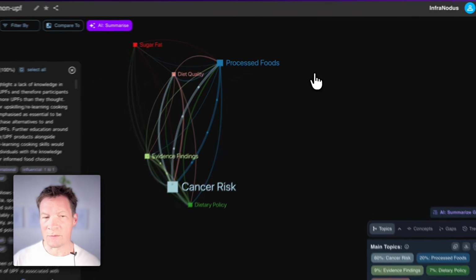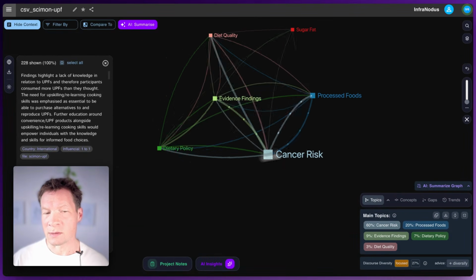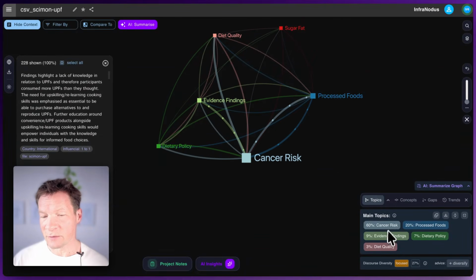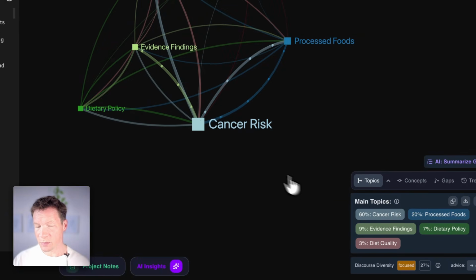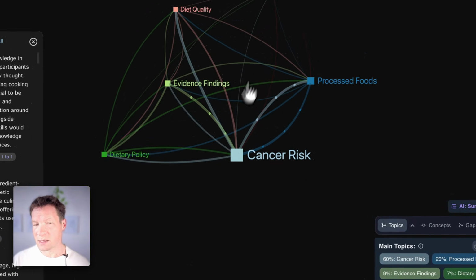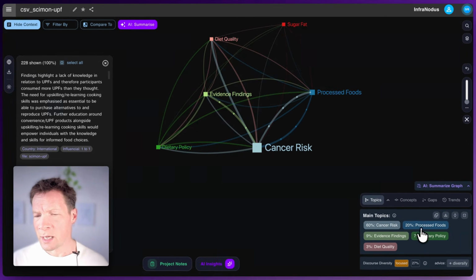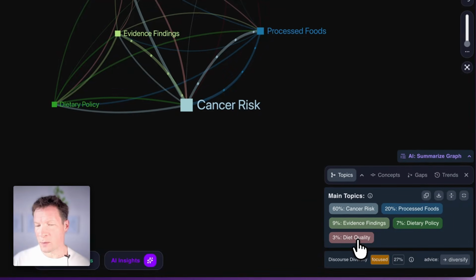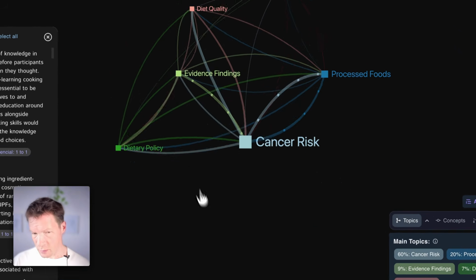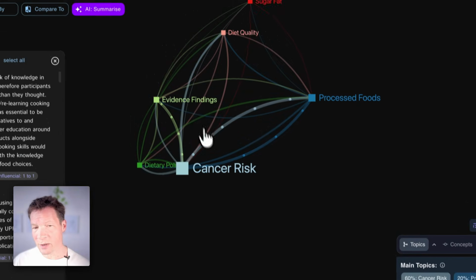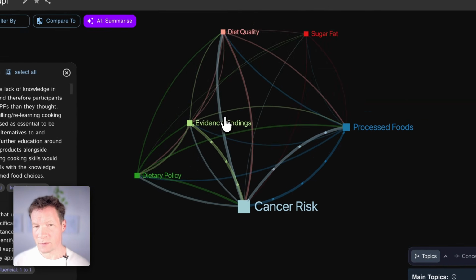Whereas here, if you look at the graph, you can see those clusters ranked by their influence. So the cancer risk cluster has the highest influence, 60%, which means that it's kind of prevalent in the findings here. And then, for example, if we talk about diet quality and dietary policy, these are much less represented clusters here. So we can see directly the importance of each of those clusters.